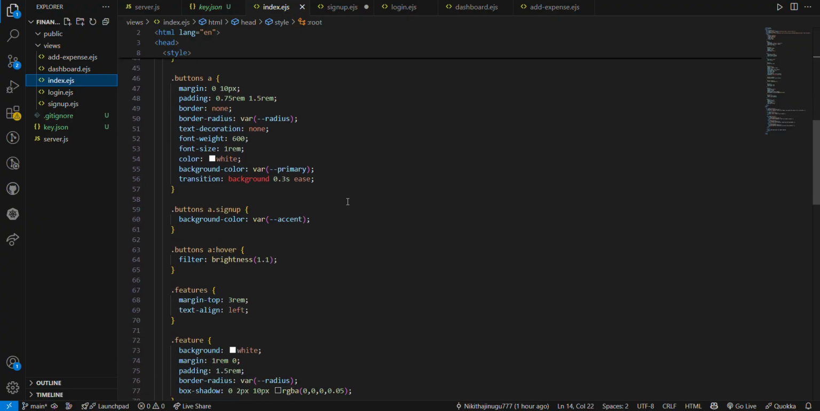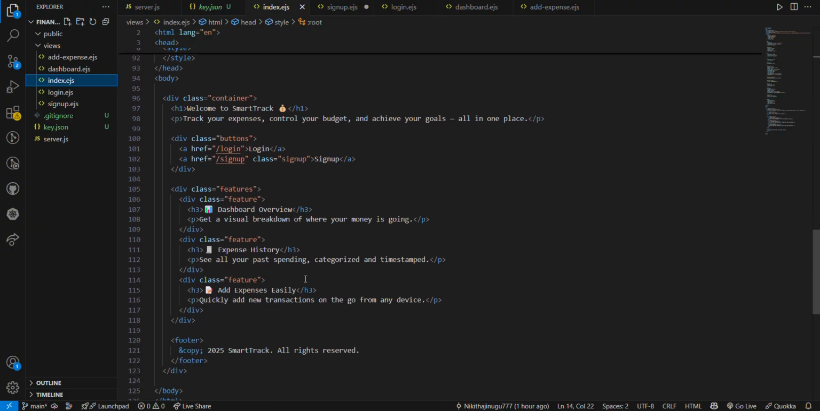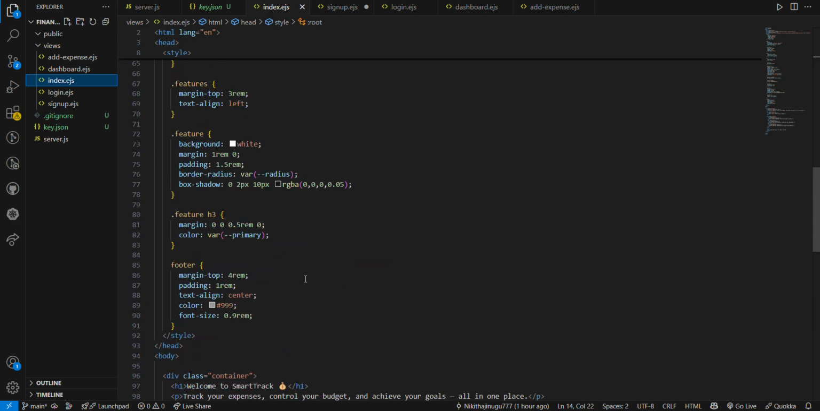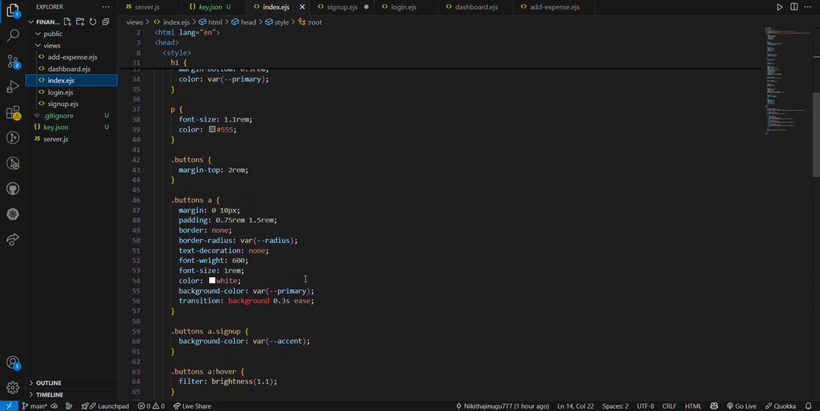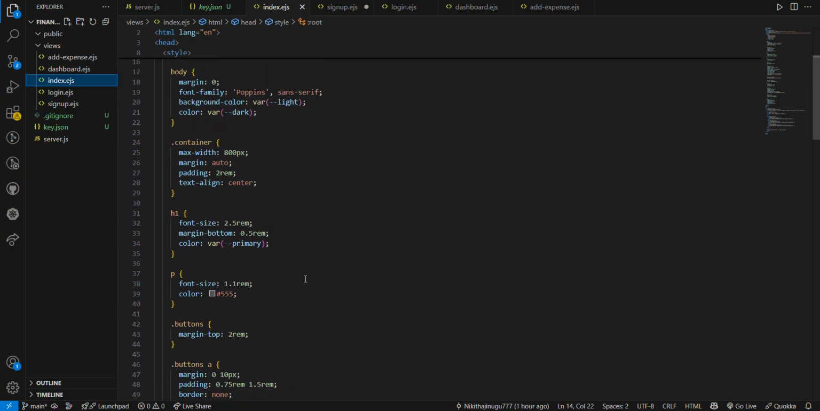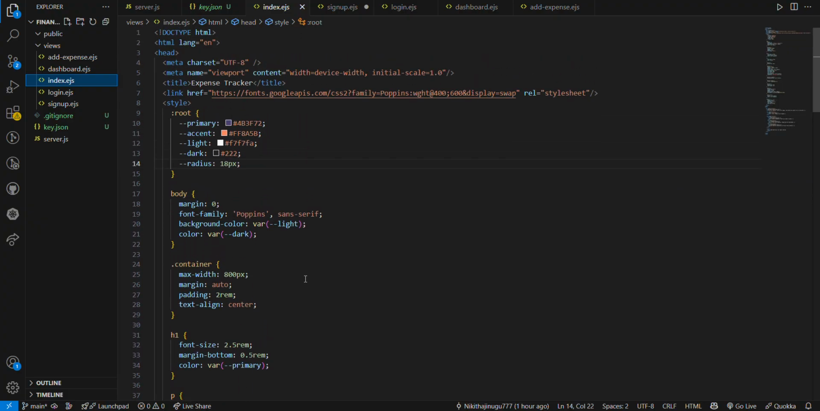So that's my project Smart Track, a clean and functional expense tracker with full stack implementation. I really enjoyed working on this and it helped me strengthen both front end and back end skills.